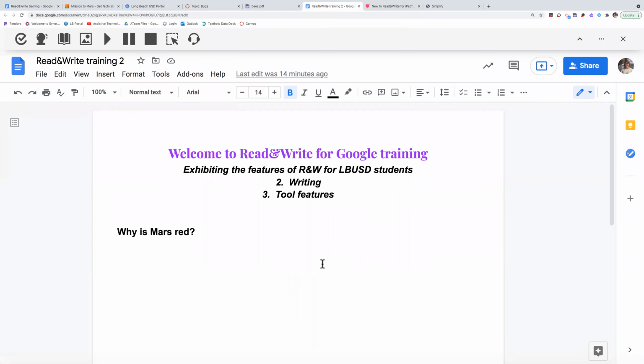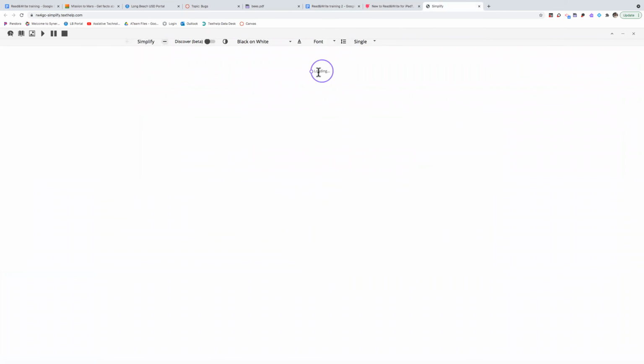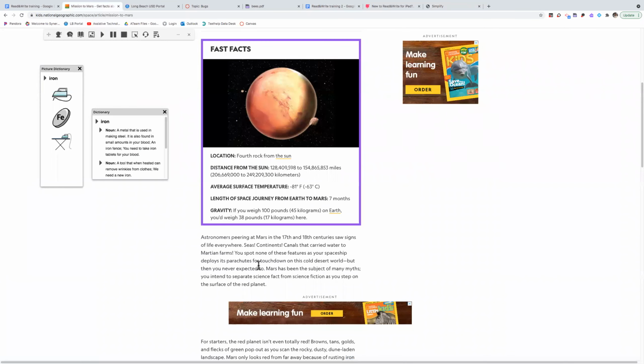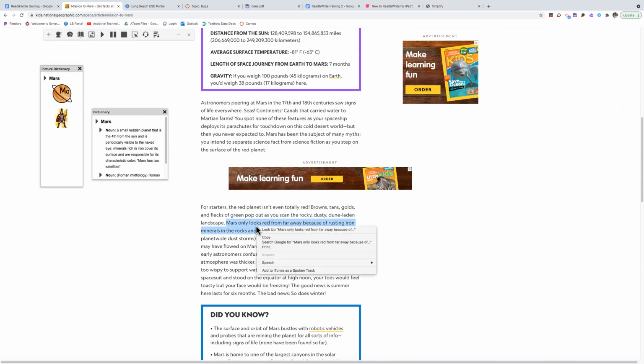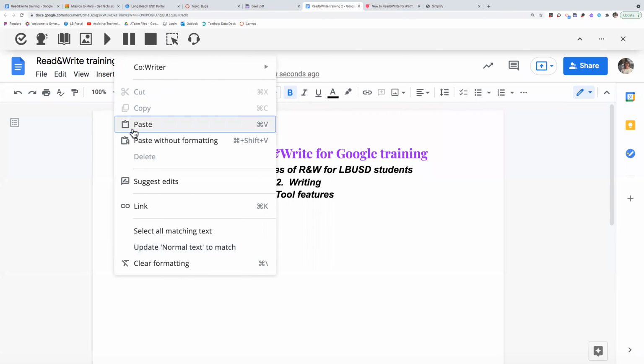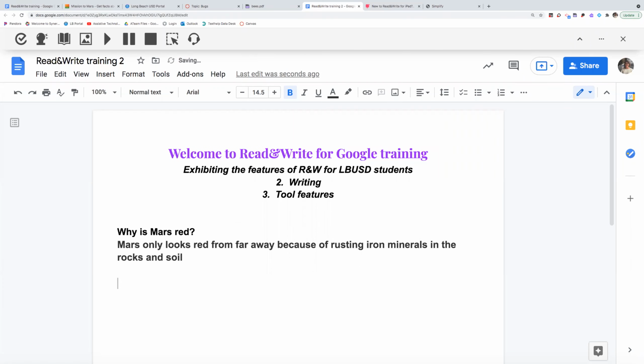If you're going to do the writing portion, you could use all these other tools. So we were reading about Mars, right? And now the question is, why is Mars red? There's 3 different ways to get the answer to this. Let's go to our Simplified page. Oh, it's still loading. It's not there. So we're going to go back to Mission to Mars. This is what a lot of students do. They go back and find the sentence about why Mars looks red, and then copy and paste it. I mean, that's one way to do it, right?